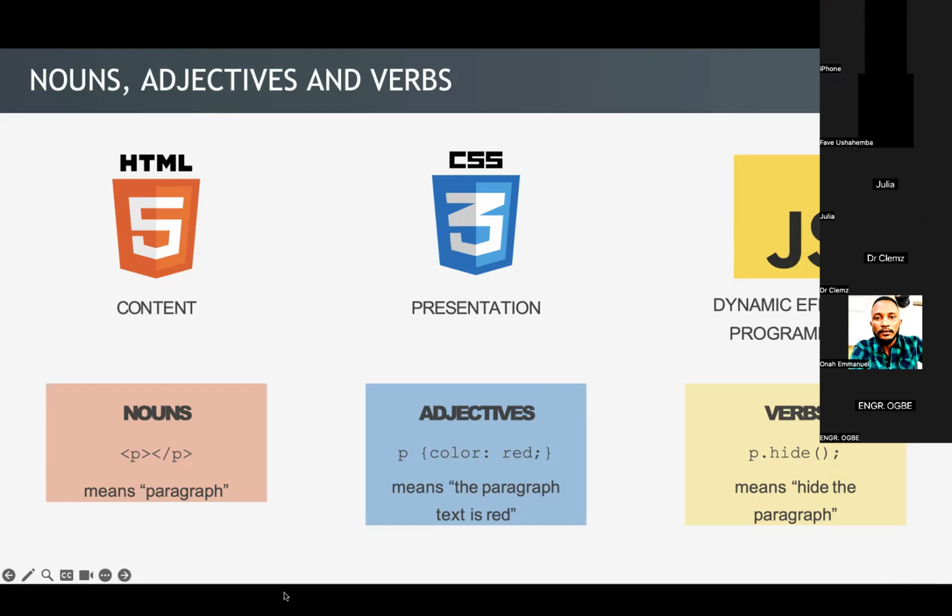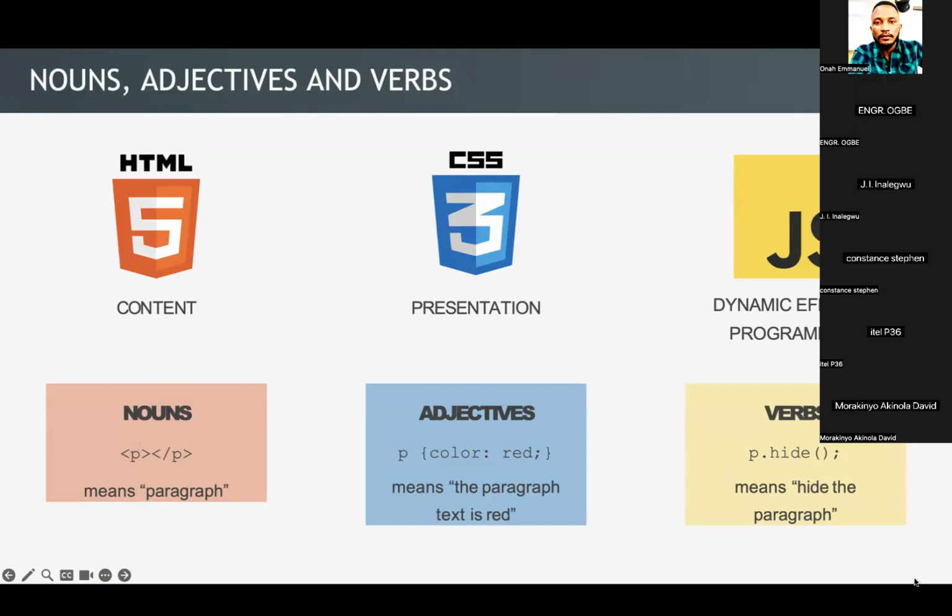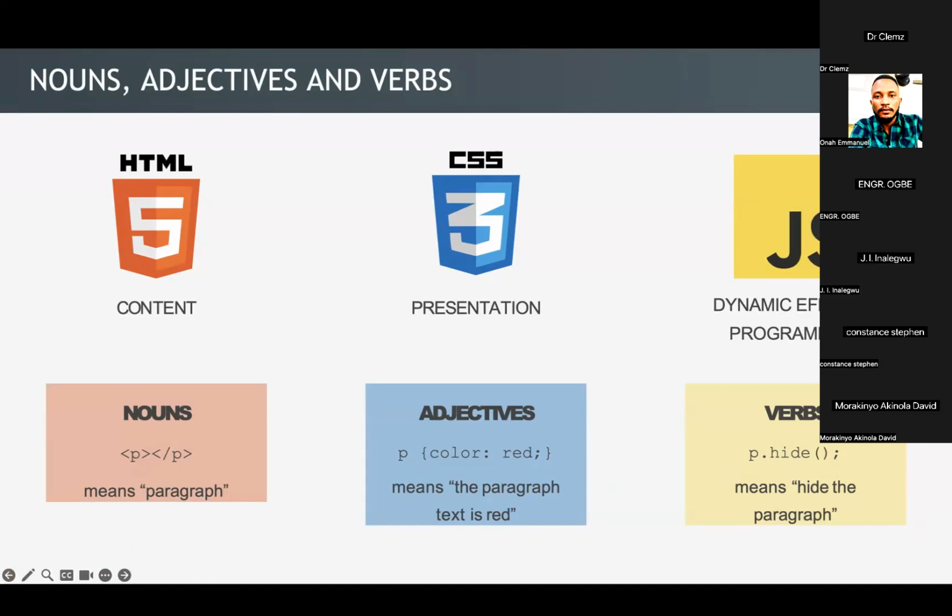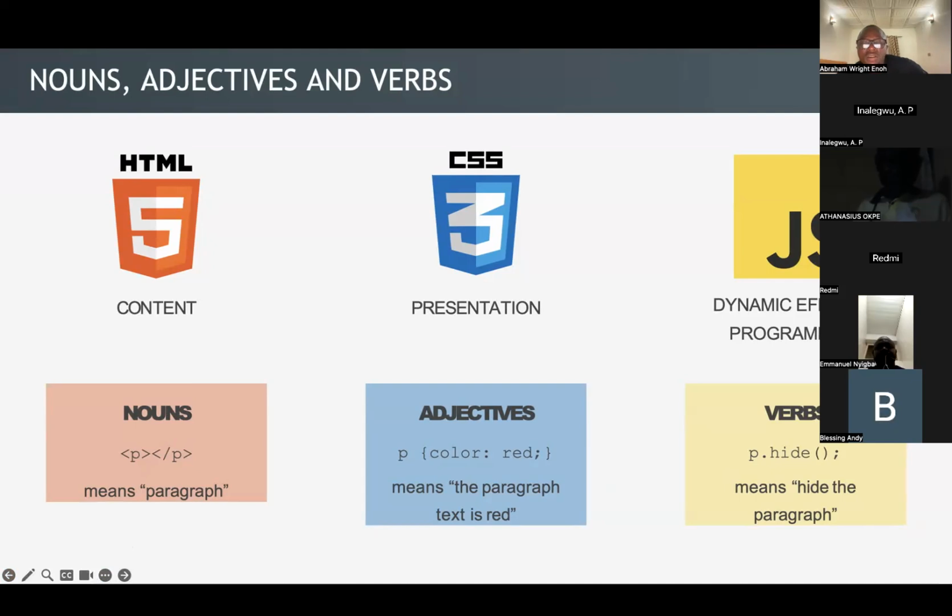Not functional, I mean, who is this? Since you cannot mute, I've muted you. Don't distract me, please. So, who is this person again? Just mute, because if you don't mute, I'll definitely mute you.